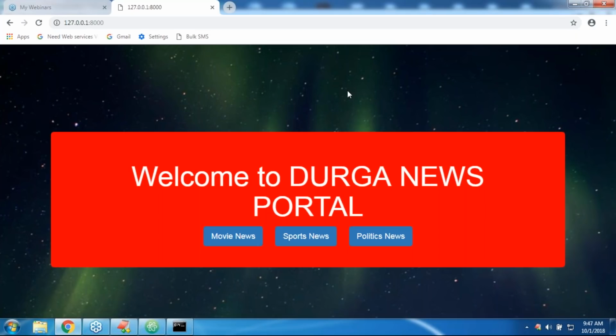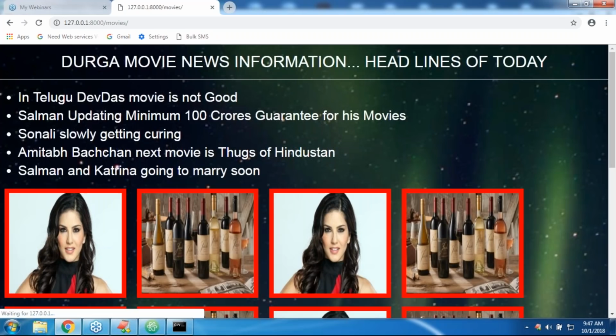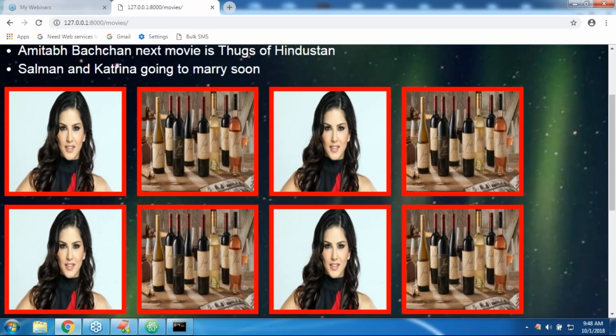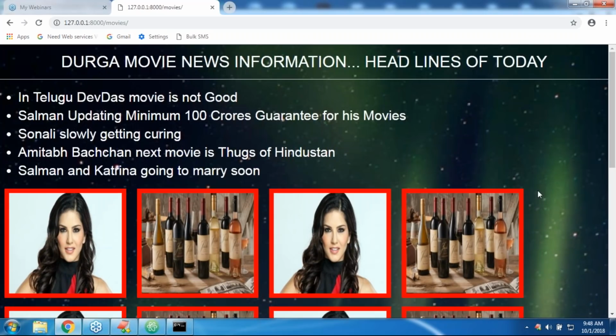Everyone can feel, oh, it is something like a realistic application, a real web application, I'm sure. Just what we did, nothing extra, sir. Just the background image. Next, after that, Jimbo run I use, beyond that nothing. Next, movie news. Then automatically, Durga movie news information, headlines of the day in Telugu, we have like this. Any doubt? Have you implemented the remaining tabs, right?